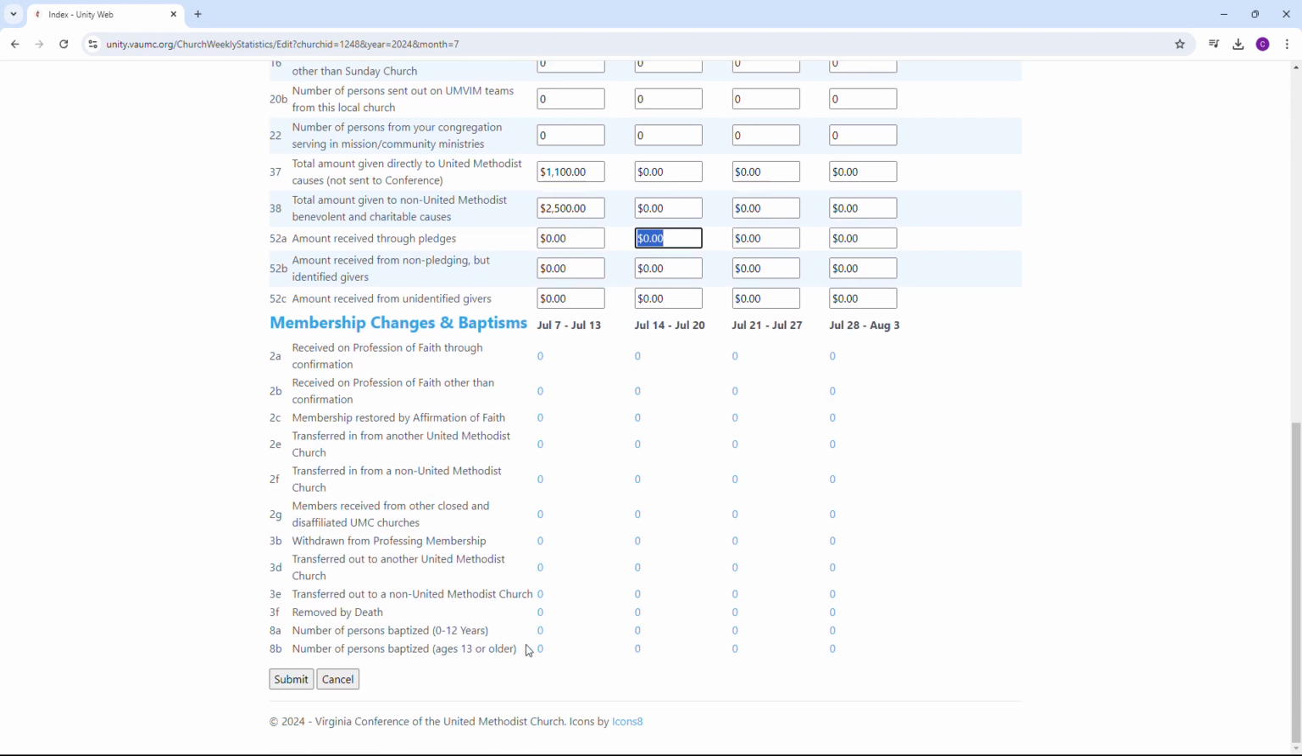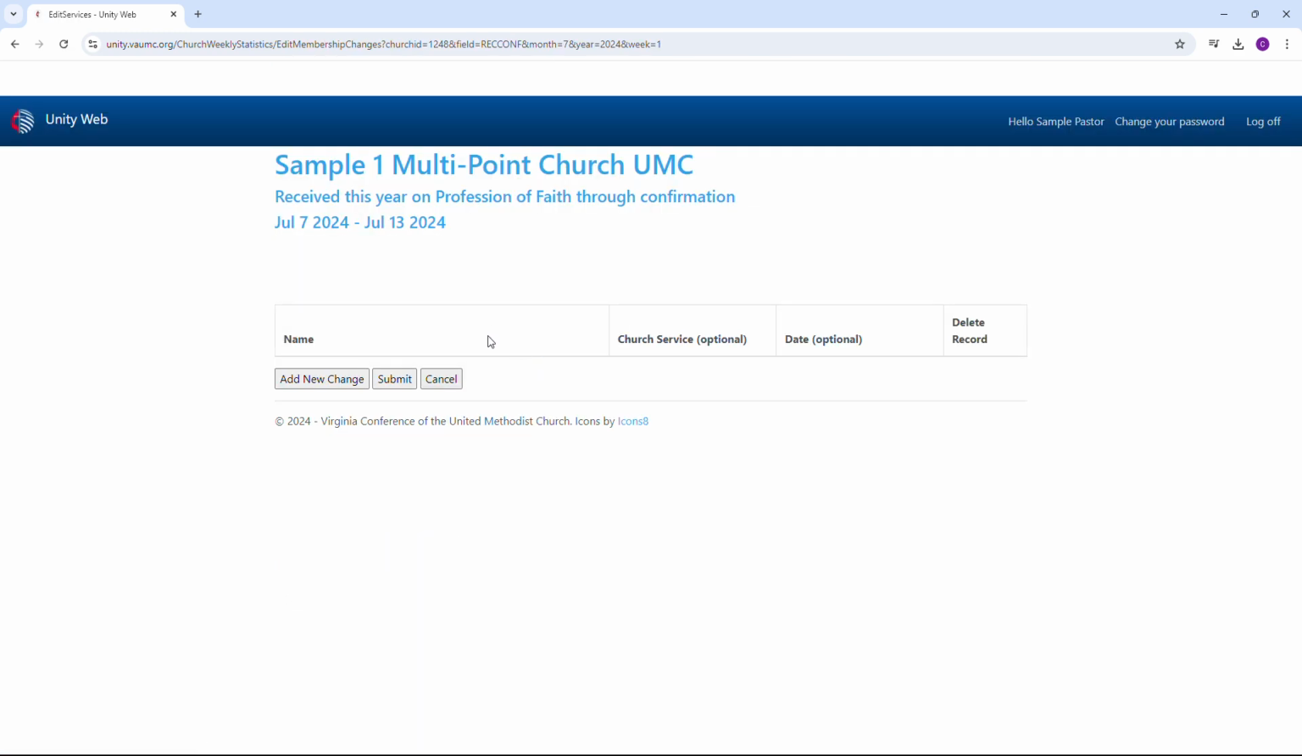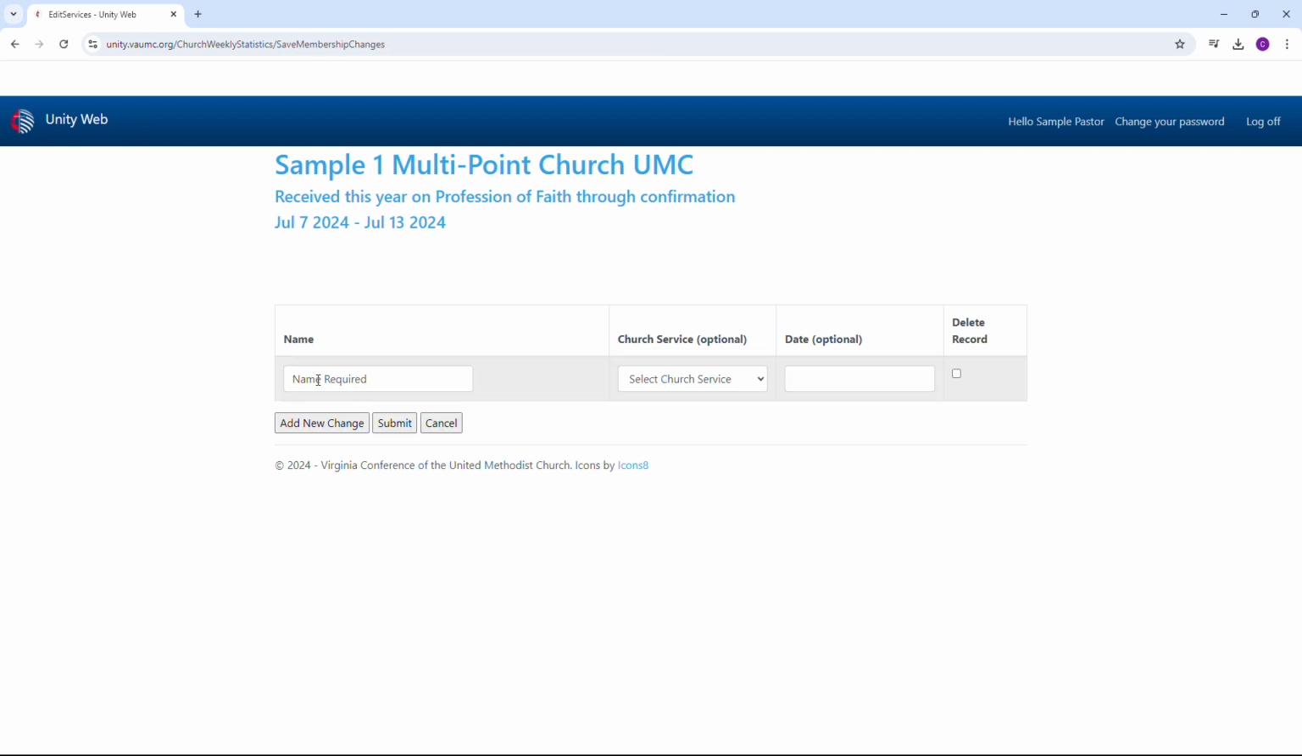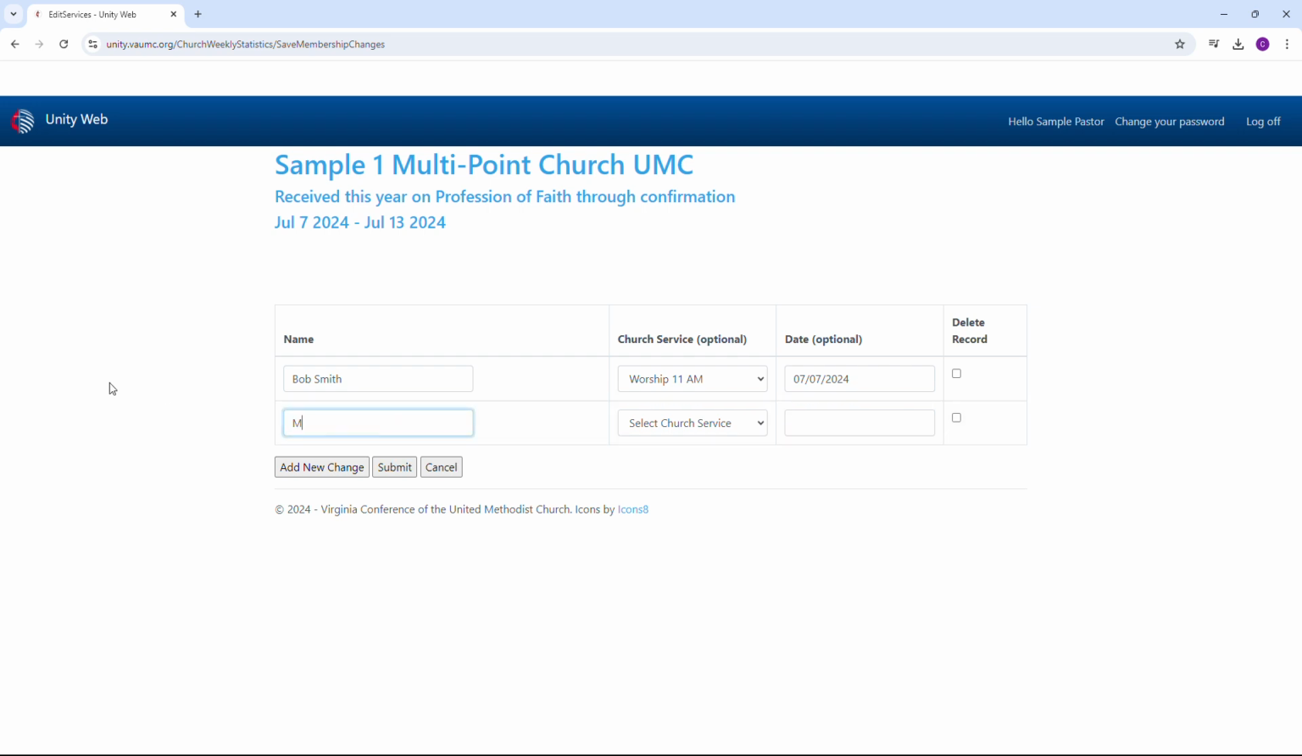You'll see on the bottom that there are no entry fields for these membership change fields. That's because it's generally desirable to record the individual names of the people because it needs to roll up to pastoral statistics. To edit these, you would click on the individual hyperlinked number, and a menu will pop up to allow you to enter in the names individually. To add a new row, you would hit the add button, and you would type in the name. And then the church service and date fields are optional, so I'll go ahead and fill those out for one of them at least.